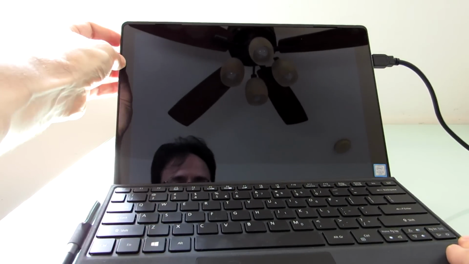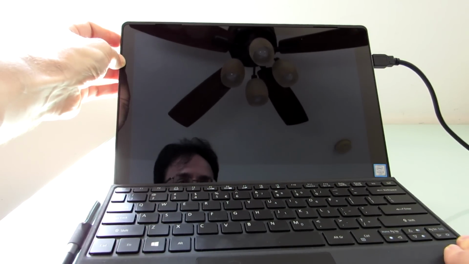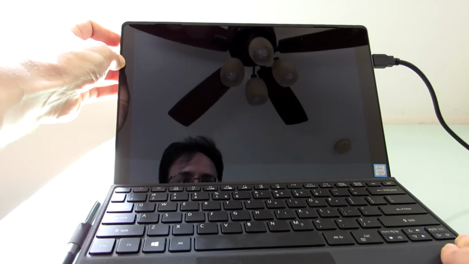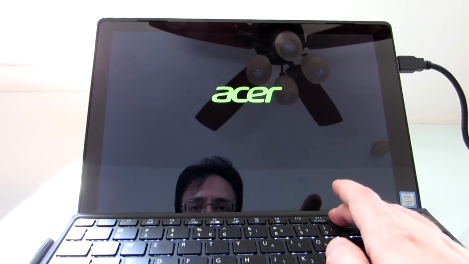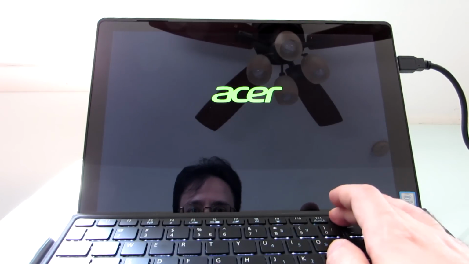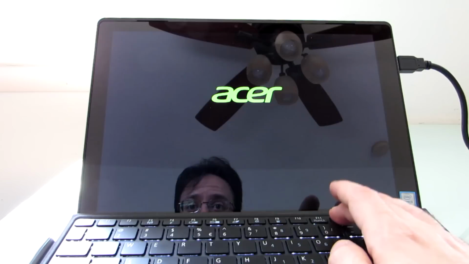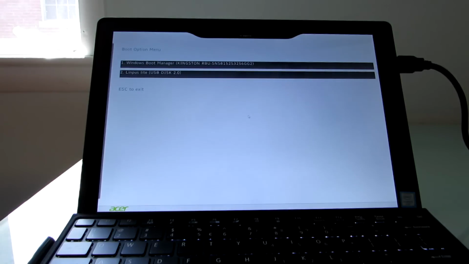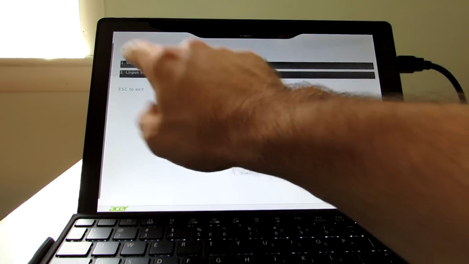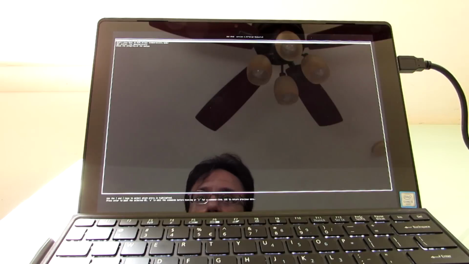And press and hold the power button to turn on the device. Once the screen comes alive, we're going to hammer the F12 key here for a second. And that should get us to the boot options menu. Now F2 would get you into the BIOS or UEFI settings, and that would allow you to change the boot order. But in this case, I'm just going to tap option 2 for Linux, and I'm going to say start Linux Mint 18.